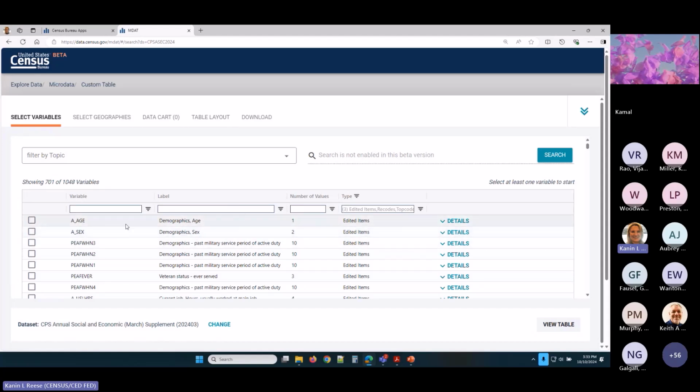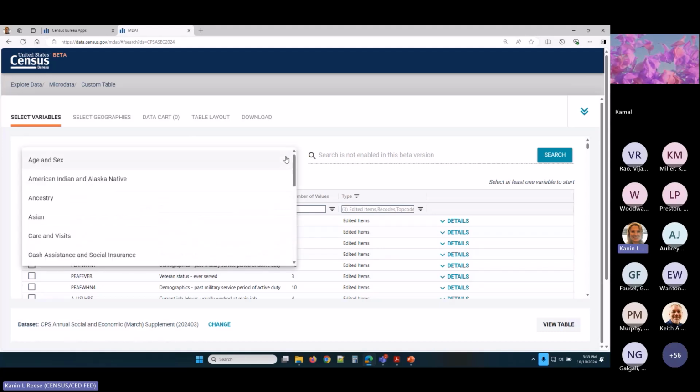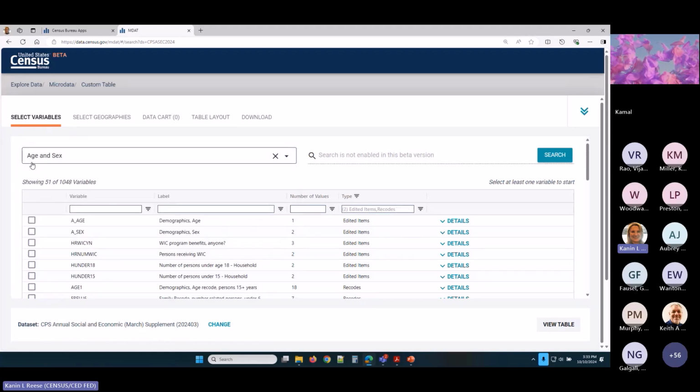So the first is age. Well, age is right here, but let me show you ways you can do it. You can either put the variable in if you know what the variable is. You could put a label, which is a word somewhere within that label. So trying something like age is a great way to do it, or you might have to play around a little bit. Or you can use this drop down of the topics. So age and sex, click on this. It shows what things are available. I can also go ahead and just type in age and see what's available.